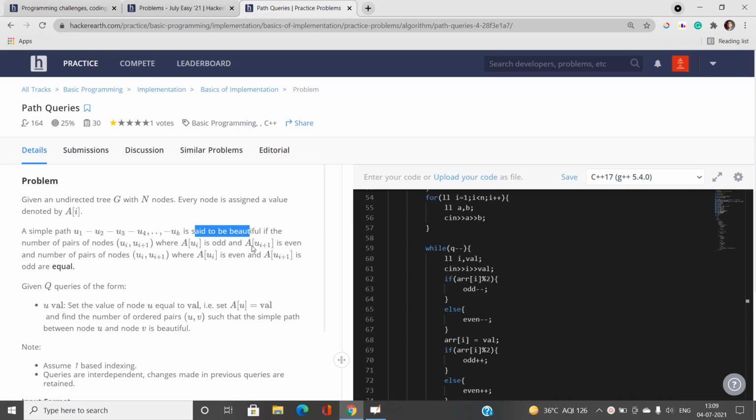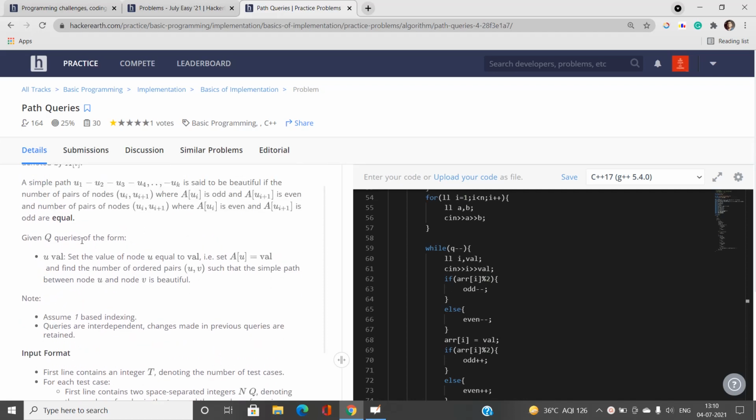And a simple path from u to v, where v is denoted by uk, is going to be beautiful based on the pairs of adjacent nodes ui and ui+1 on the path. Let x be the number of pairs where the first node has odd parity and its adjacent node has even parity, and y be the number of pairs where the first node has even parity and the adjacent node has odd parity. We need to ensure that x must be equal to y, then the simple path is beautiful. We also need to find the total number of such beautiful simple paths.